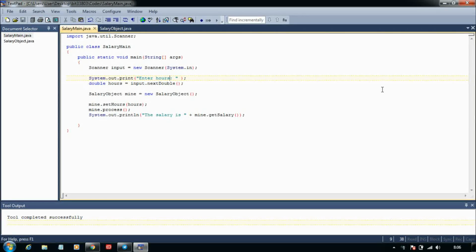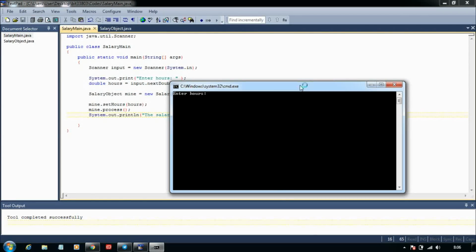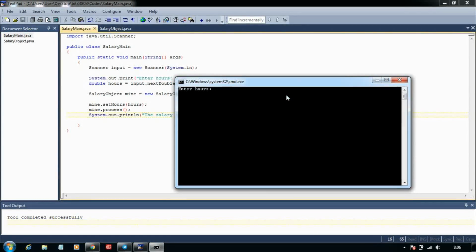It is the same as when we want to print the last line that we have here, System.out.println, the salary is mine.getSalary, but we want to get the same output using the toString method. But before that, let us recap this example. I'm going to run this program. The console asks the user to enter hours. I just enter 78 randomly, and the output is: the salary is 78.